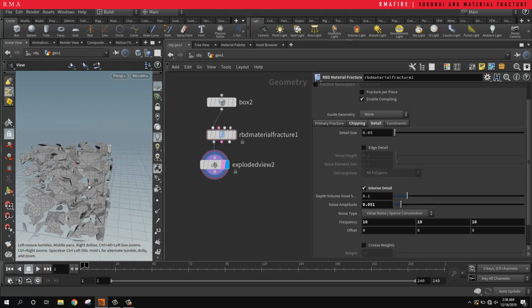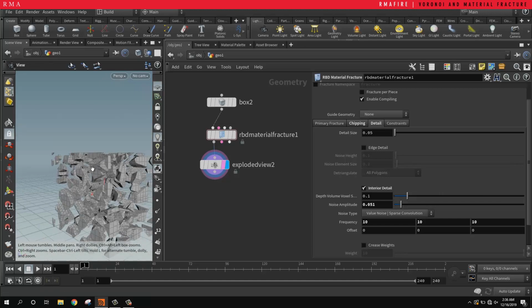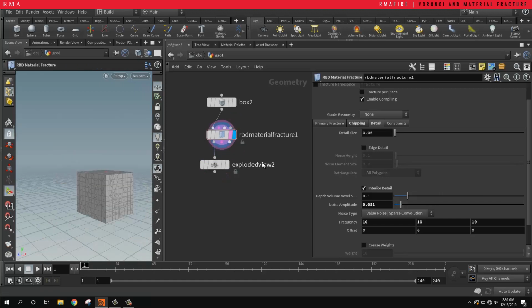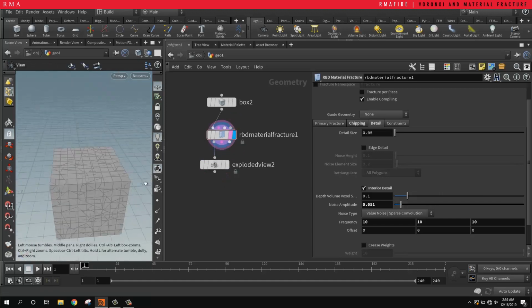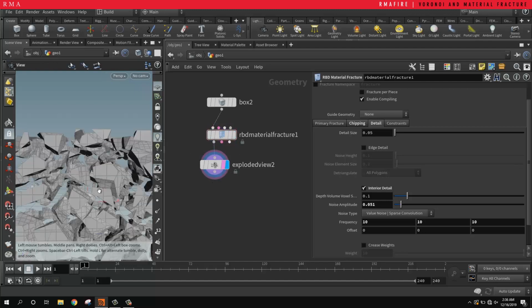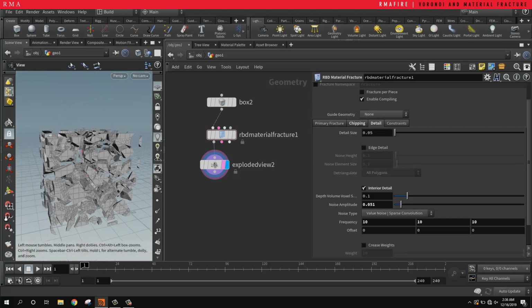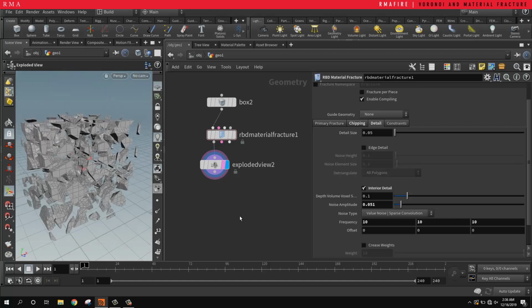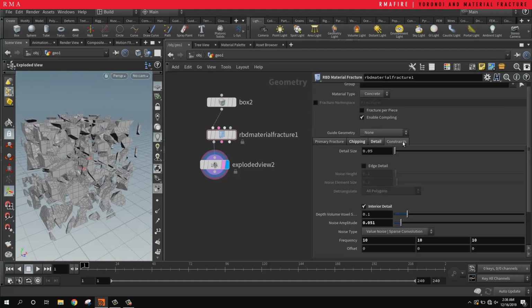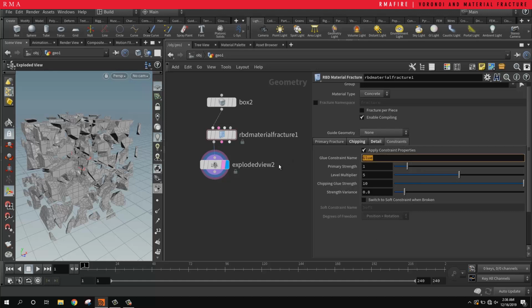And it's not affecting the outside. So if we come here, you see that it's still just a simple box. But then when it breaks, you see it has all these rocky pieces or whatever you want. Okay, and then the constraints, this is the glue constraint network, so that once we do RBDs, some of them break and stay together, and then they begin to break later in the simulation.